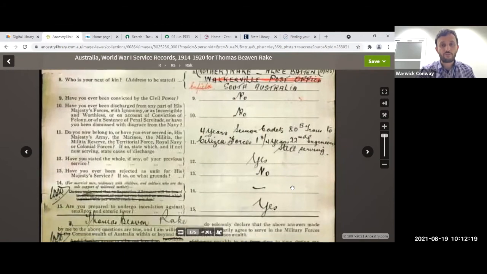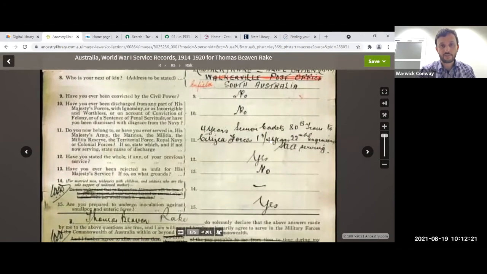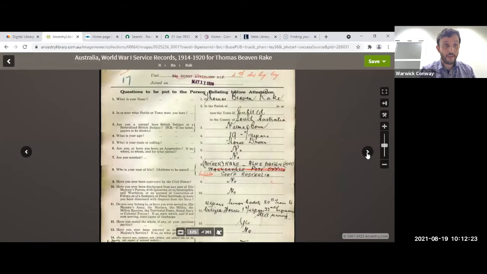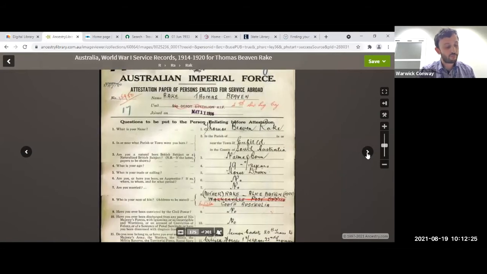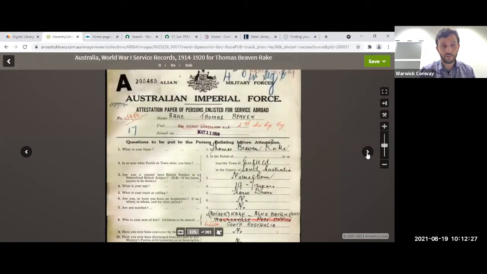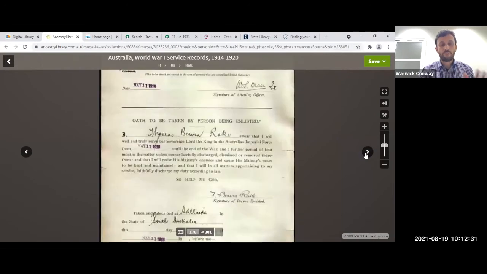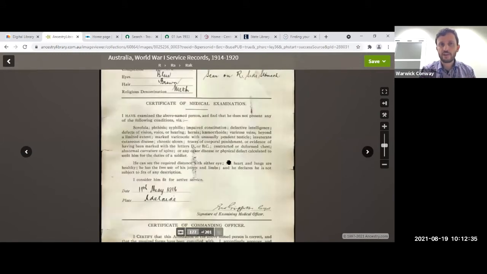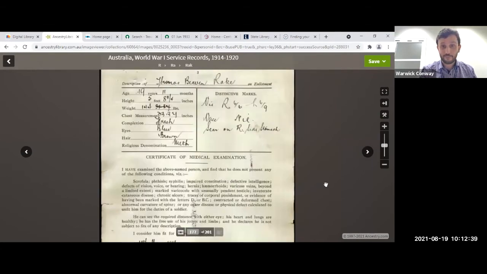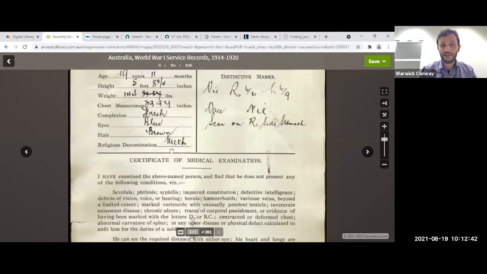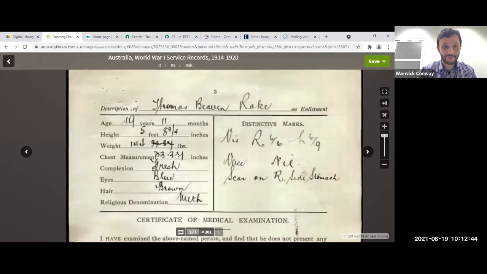But the great thing with military records is there's often several pages and it can go to many pages. So we're going to scroll through and have a look at some different information that you'll find. And this is where a military record can be really useful, because birth certificates, death certificates and marriage certificates will contain some information, but they won't tell you that he has a scar on the right side of his stomach. They won't tell you that his weight was 144 pounds or that he had a fresh complexion and blue eyes.